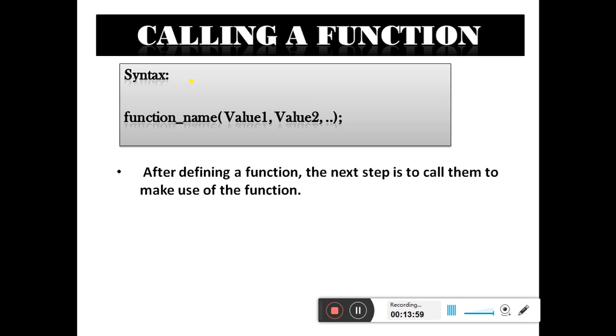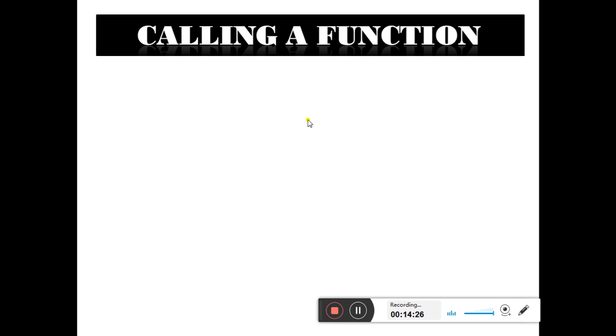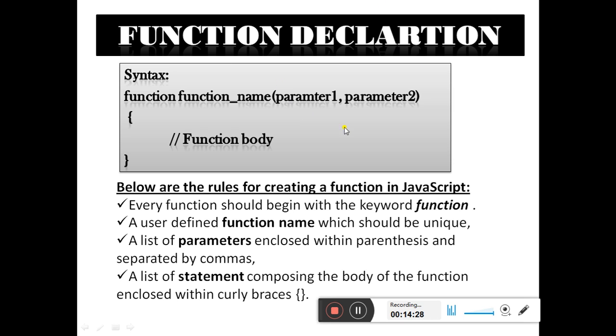Now after defining a function, the next step is to call it to make use of the function. You are making a function, right? So if you are making a function, you need to call this function somewhere in your program. Correct? So how to call that function? To call the function, this is the syntax: the name of the function, and then the parameter values. If you are passing any value, you can pass the values from here and they will come here. The passed values will come here in parameter 1 and parameter 2.